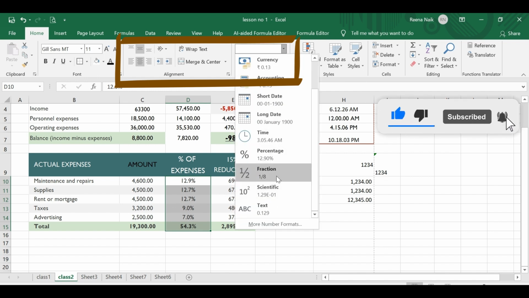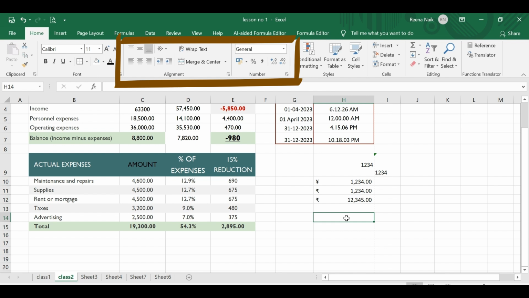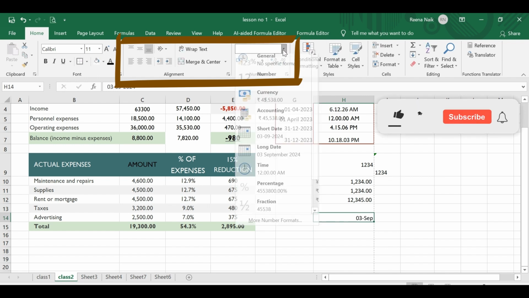Now this is the fraction format, this is the text format, and this is the scientific format, but maybe when we are typing 10 raised to 2, 1 raised to 2, 2 raised to 2, etc. This is a fraction. Now how does the fraction work? For example, if I wanted to type 3 divided by 9, it will not type as 3 divided by 9, it will type as 1 divided by 3. This is in the date custom format, date format.